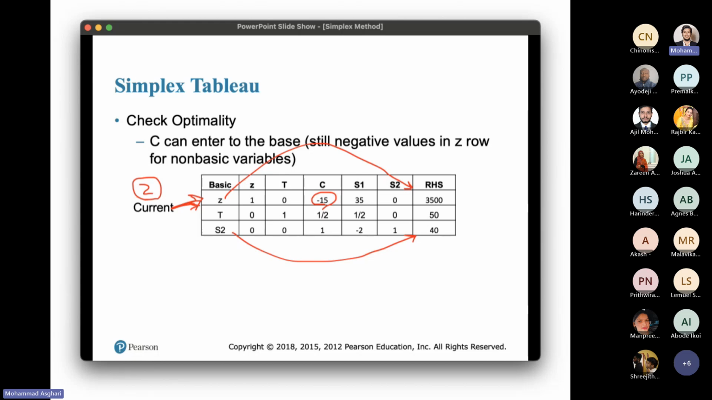So we should enter this, we have just only one negative number. So we just decide to enter c as a basic variable. Here, we have only one option. This is the new pivot row, pivot column. So this is the new pivot column.